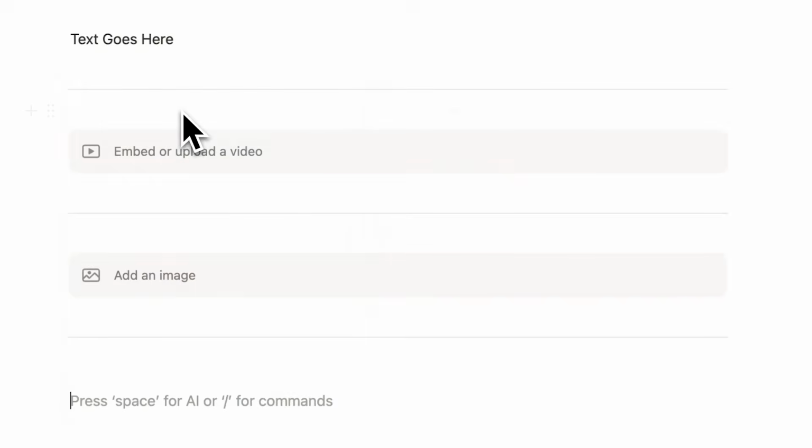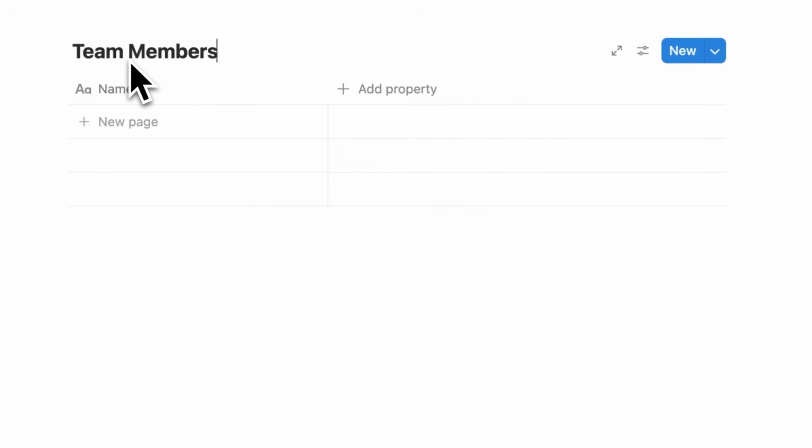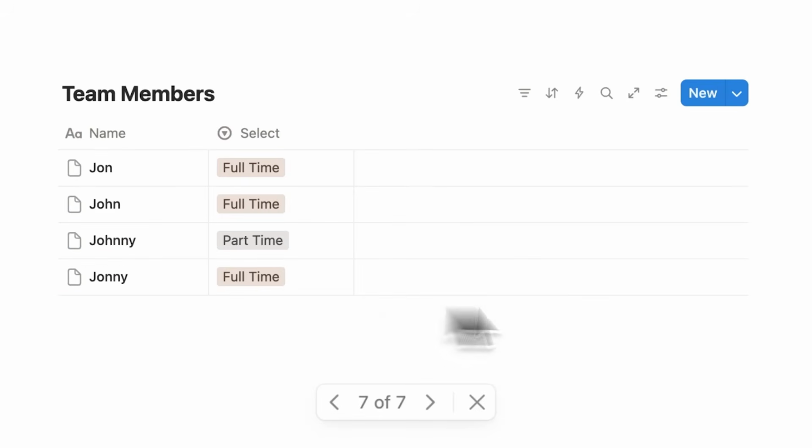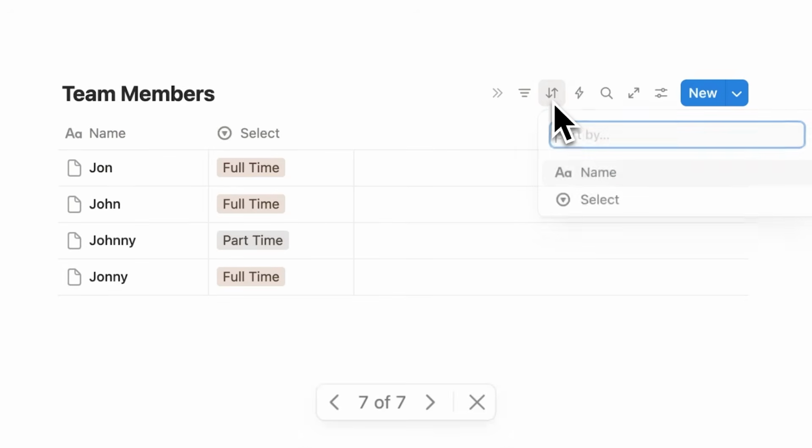But the real interesting part is databases. See, because your databases on your slides, they actually still work. So you can actually filter, sort, and group the data whilst still on the presentation mode.